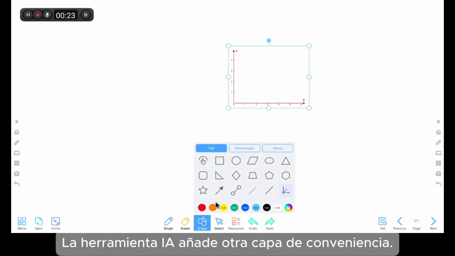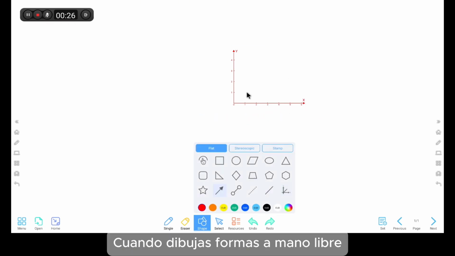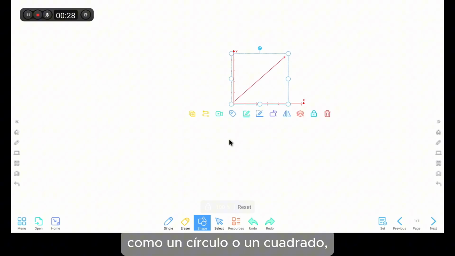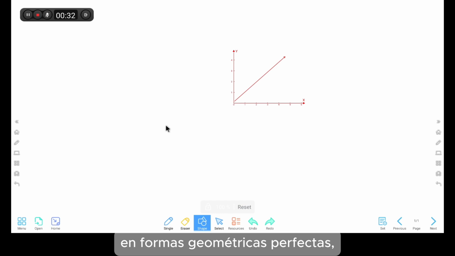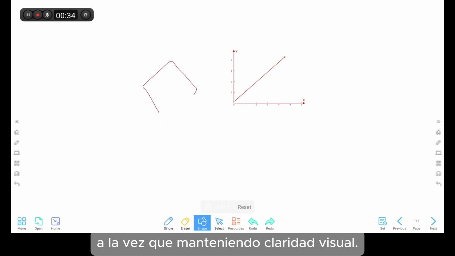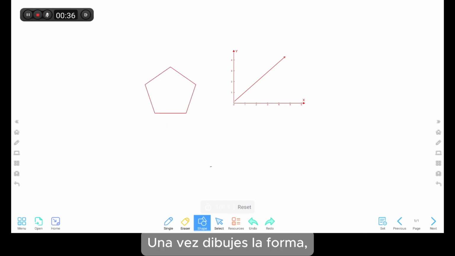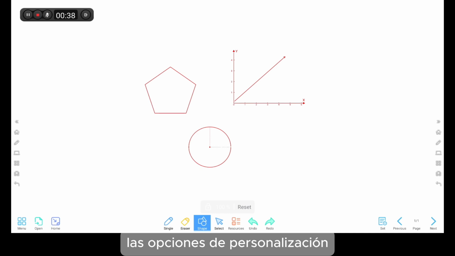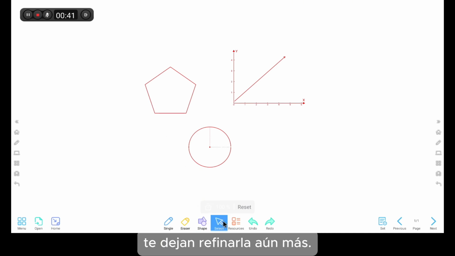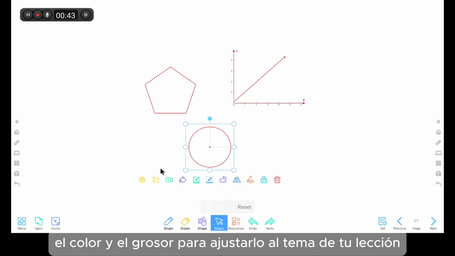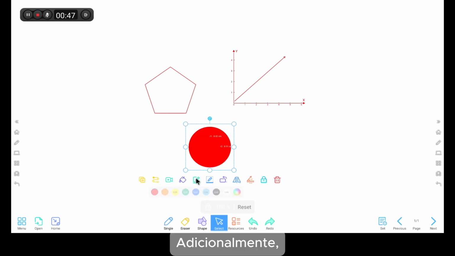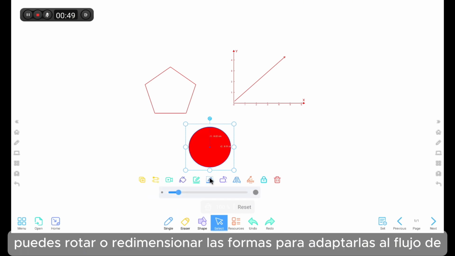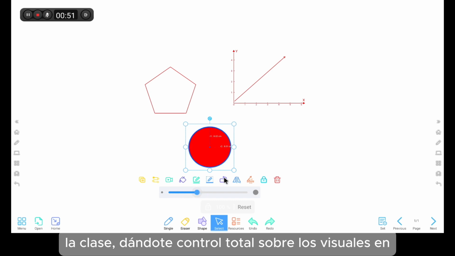The AI tool adds another layer of convenience. When you draw freehand shapes, such as a circle or square, the software automatically corrects them into perfect geometric shapes, saving you time and effort while maintaining visual clarity. Once your shapes are drawn, the customization options allow you to further refine them. You can adjust the color and thickness to match your lesson's theme or to make certain elements stand out. Additionally, you can rotate or resize the shapes to fit your lesson's flow, giving you full control over the visuals in your teaching materials.